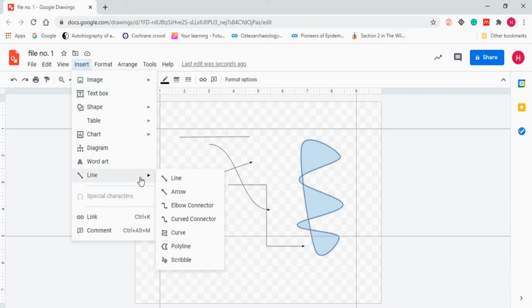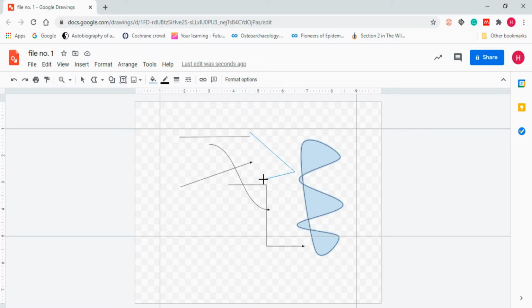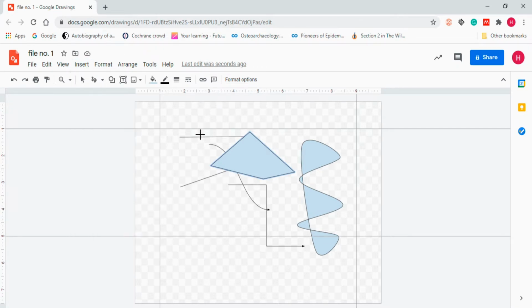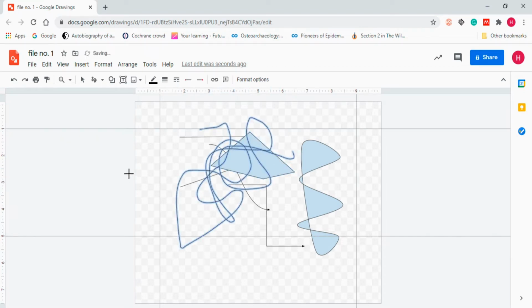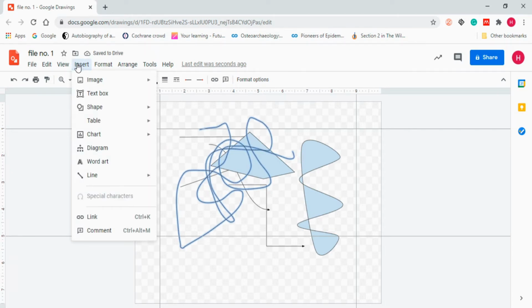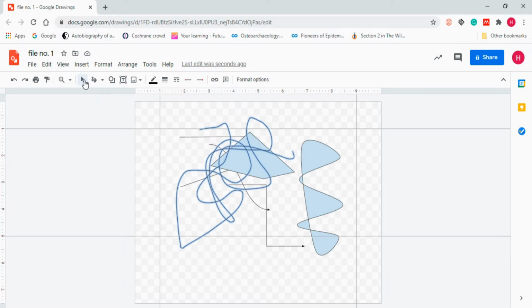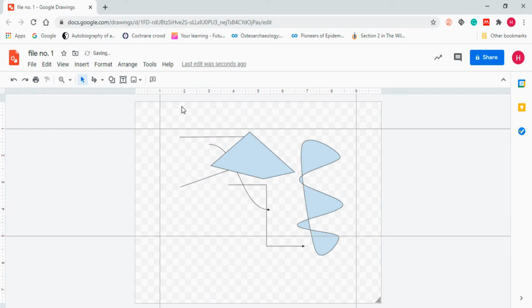After that, we have another option, a polyline. So you can also use that as well. After this, we have a scribble. You can also use that in drawing. So you can always use this insert section with a line option. So let me select everything. Just click on delete.